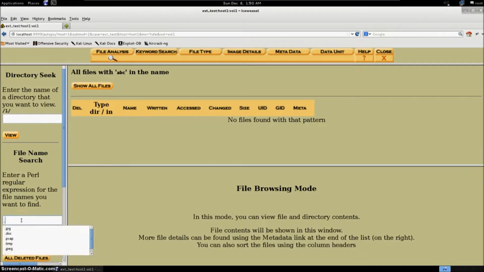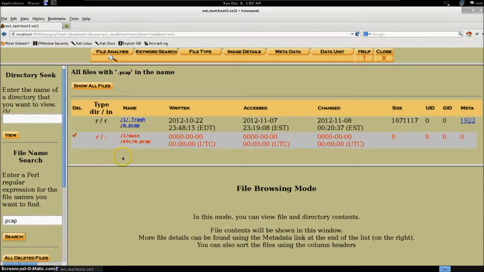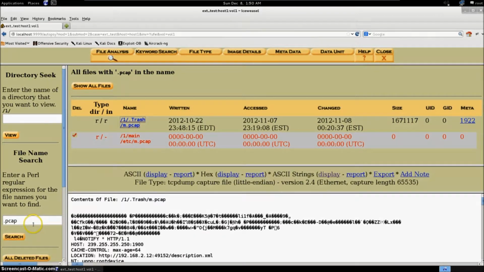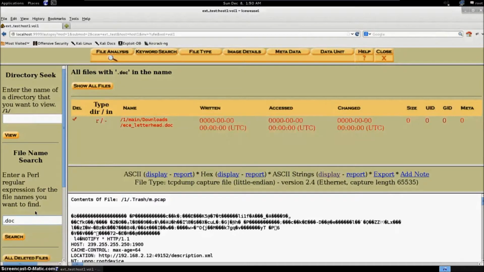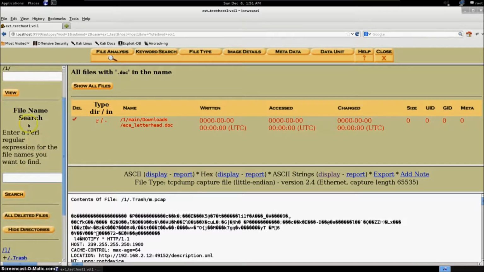Also, you can search the files by their type, such as .pcap, and you know this is a file which is used by Wireshark and tcpdump. You can also search other files such as .doc. And also this button will show you all the deleted files and just the deleted files.